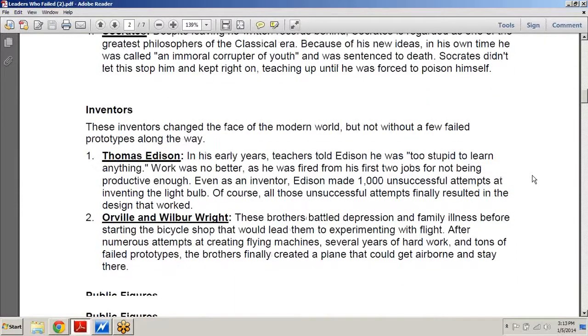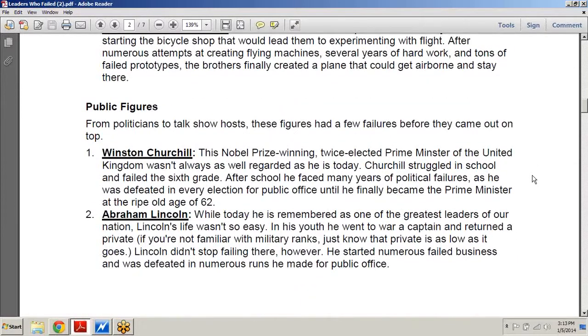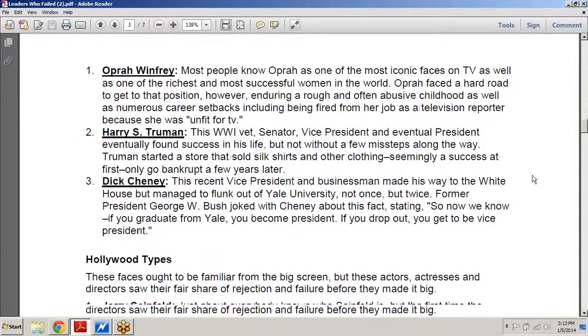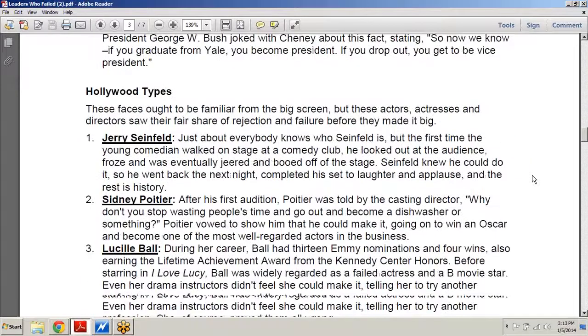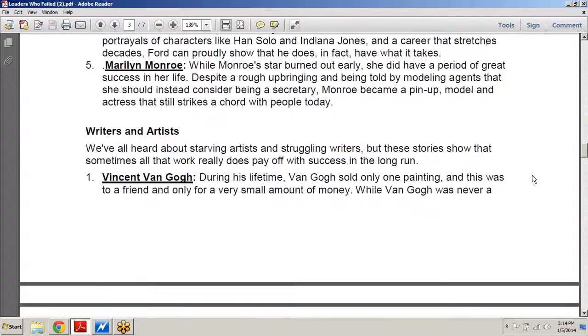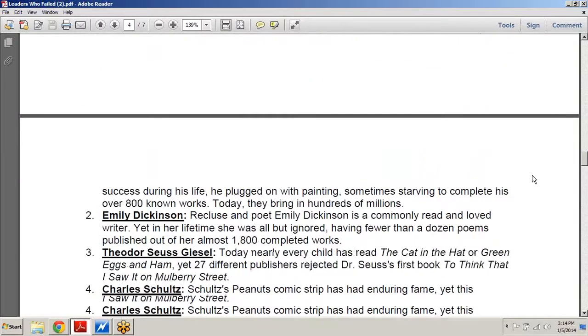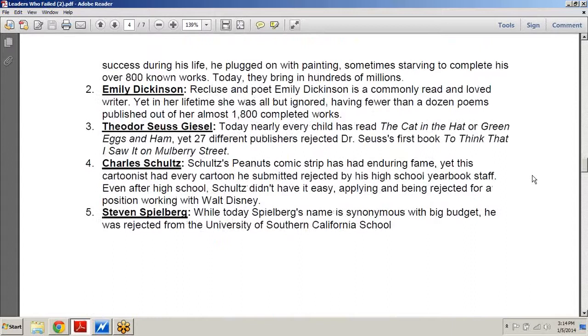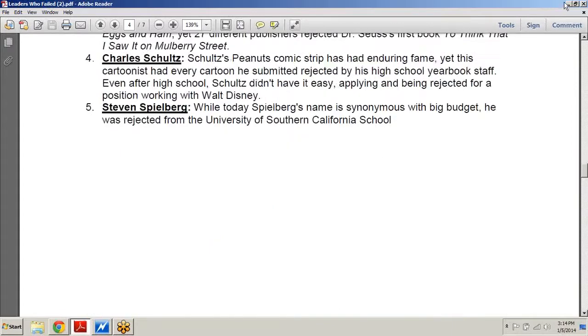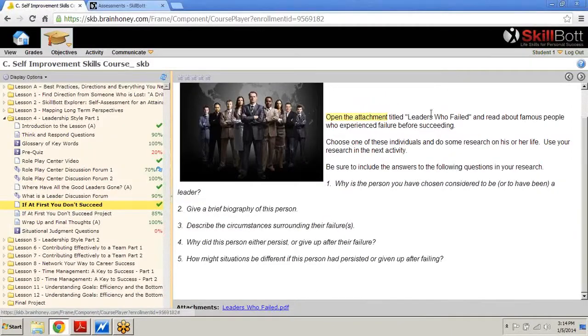As you can see, inventors, public figures, Hollywood people. In this case, all people who were initially failures and later became successful. We asked the students to choose one of these and give a biography of that person, and we've left some parameters here for them.